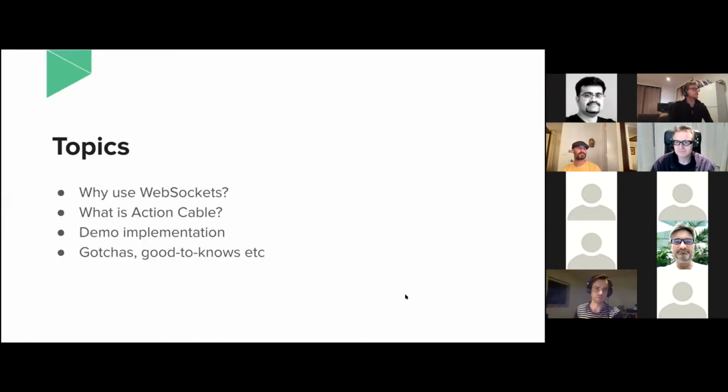So what we're going to cover is a quick rundown of why you would bother to invest in learning about and using WebSockets. We'll then go into a quick overview of Action Cable and the key pieces of functionality that it provides. We'll have a quick look through a demo implementation and step through some gotchas, good to knows, other B-sides and rarities and so on.